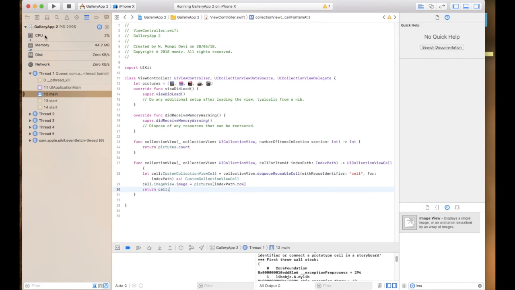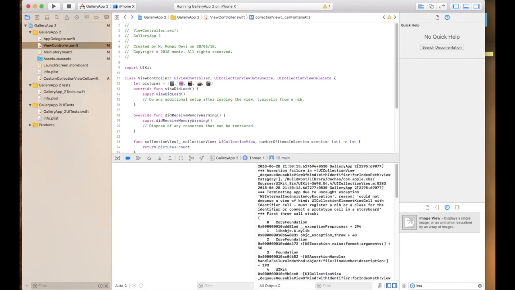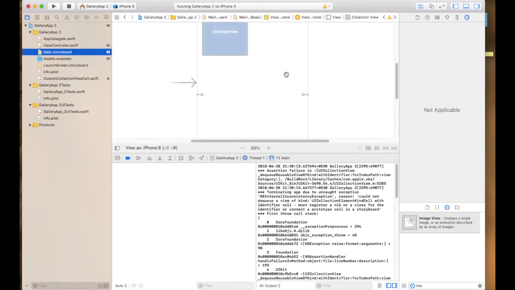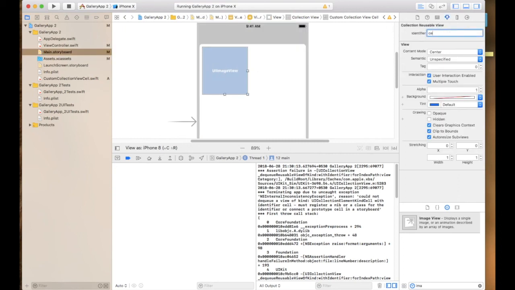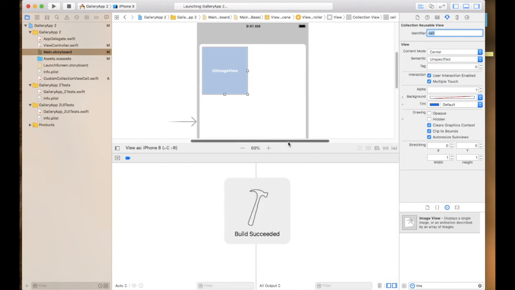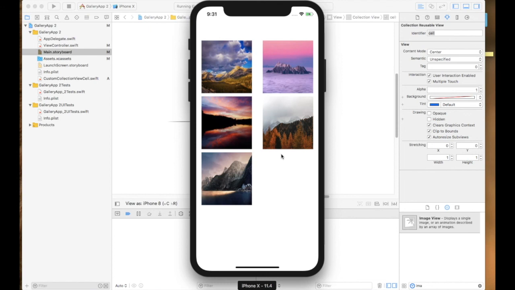Okay, so let's see, what is the error? It's saying could not dequeue a view of kind UICollectionViewCell with the identifier cell. Oh, why is that? Okay, I think I did not rename it, maybe? I have no idea. So now it should work. Right, so it's working great.